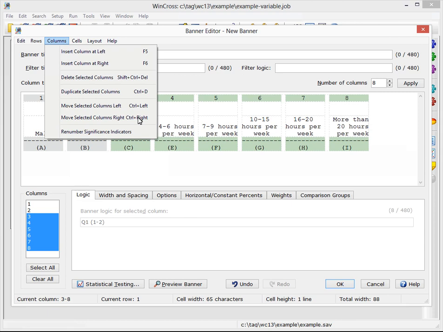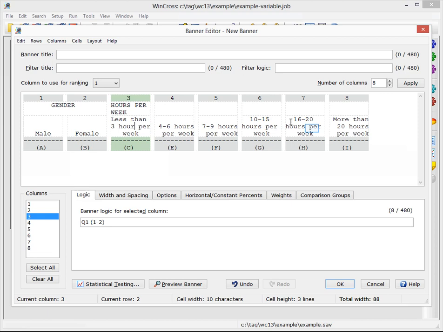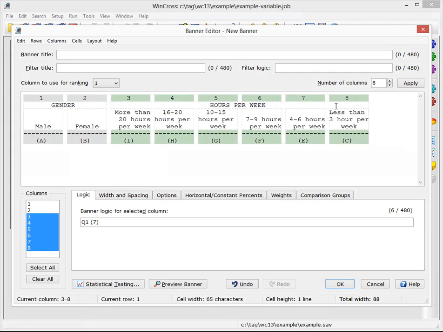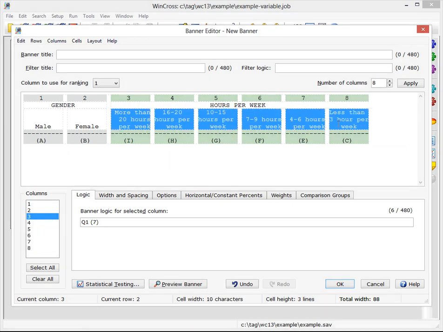So using the control right, we are going to move the less than 3 hours per week column to the right. And we're going to move each of these around to accomplish inversing our banner. There we go. Once this is done, I can now reselect these cells and merge them using Control M. And there's our new banner.